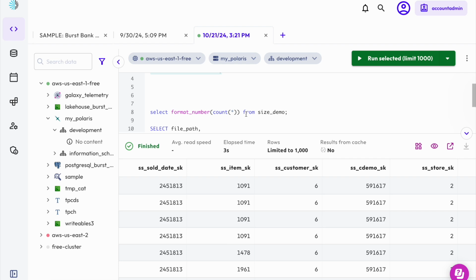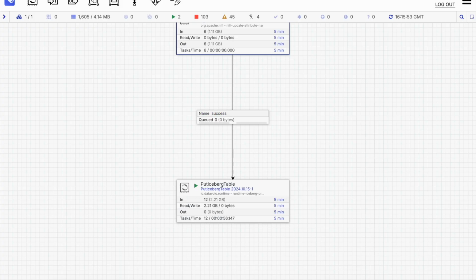Now, the consequence though is, and I'm going to go back to our canvas here, it looks like everything has worked through. Yeah, 12 files have gone through. Those files were 180 megabytes apiece. And the way this processor works, it actually takes those and converts them, as we configured, to Parquet.